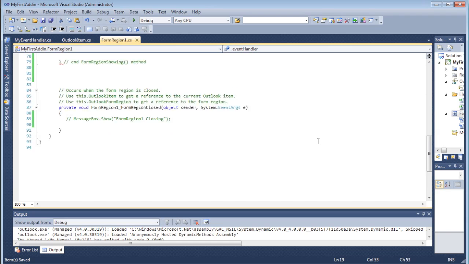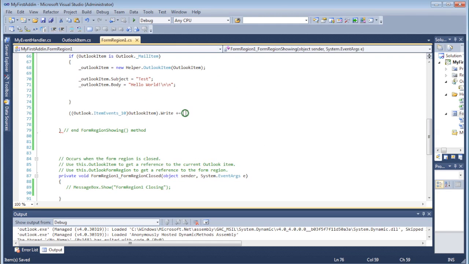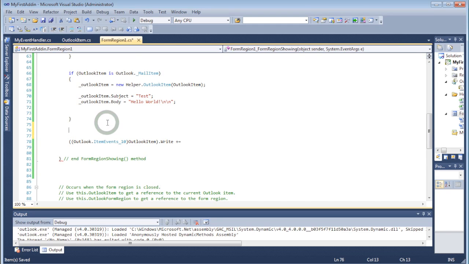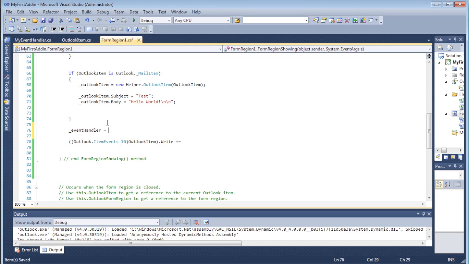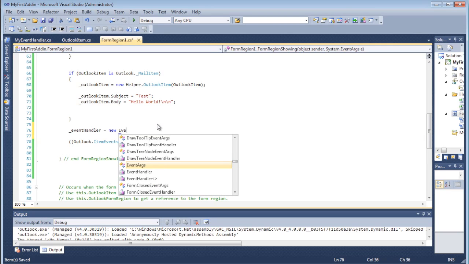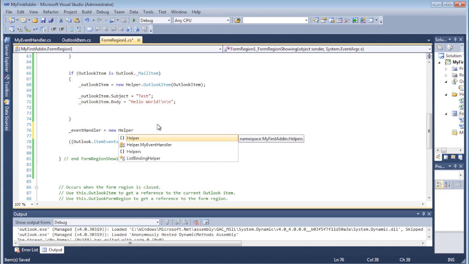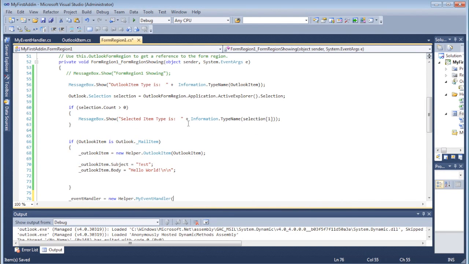All right, so coming back down to form region. So every time I open it up, I need to create the event handler, new, so let's see, event handler, helper my event handler. All right, so I'm creating my Outlook item, right?